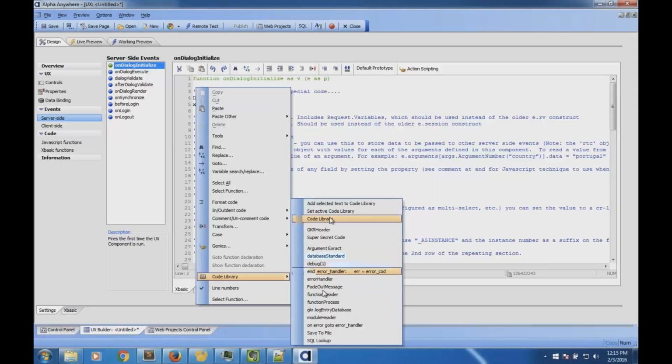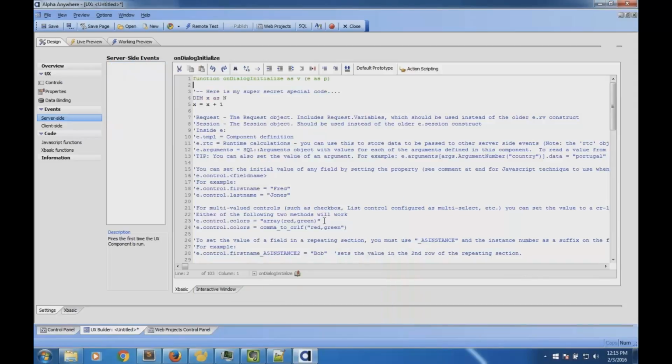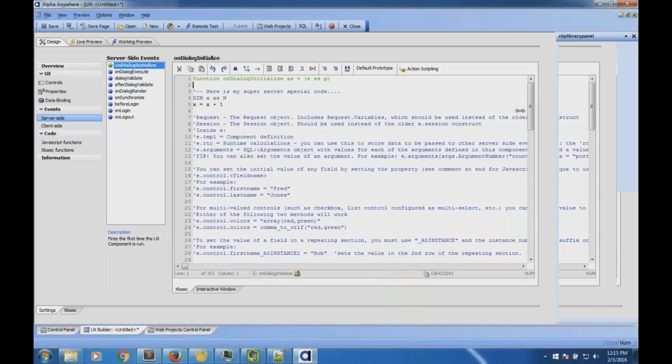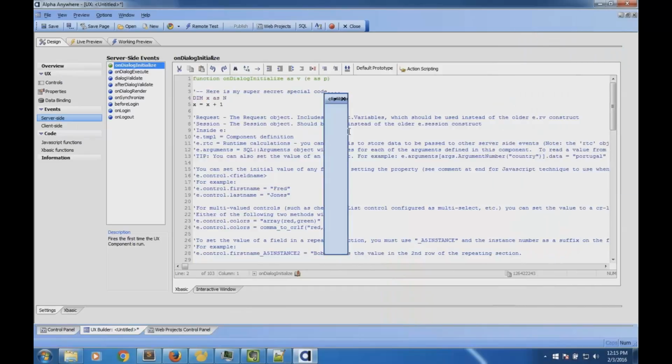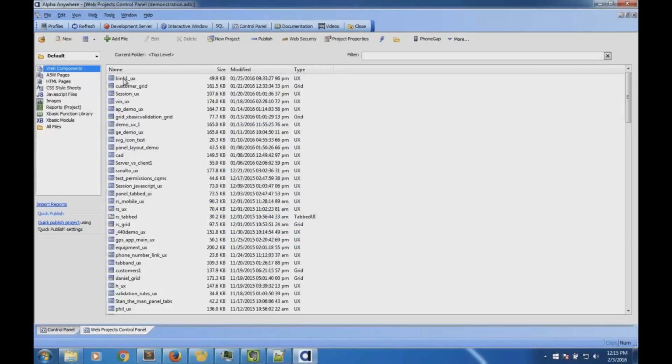And you'll notice that, oops, what's going on here? Why is that not showing up? Oh no. Okay, I'm going to open up a different one real quick and go into my code library. Oh, it's not showing up. I'm having a bad day today.